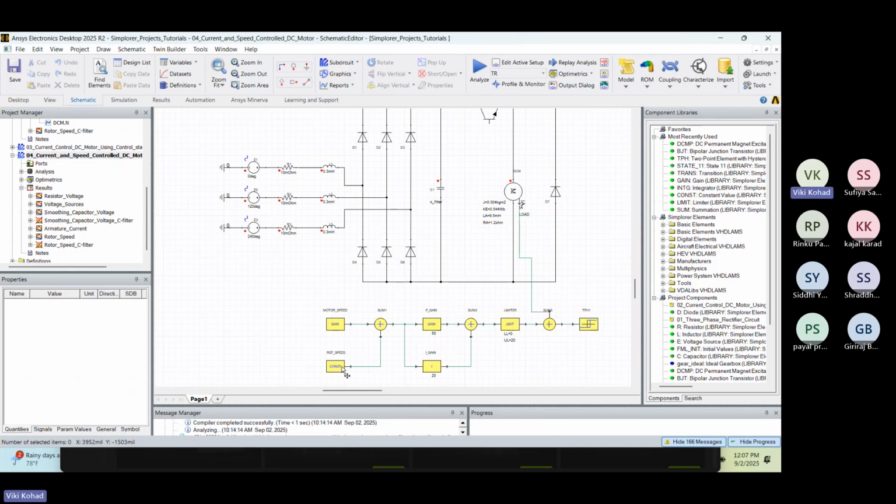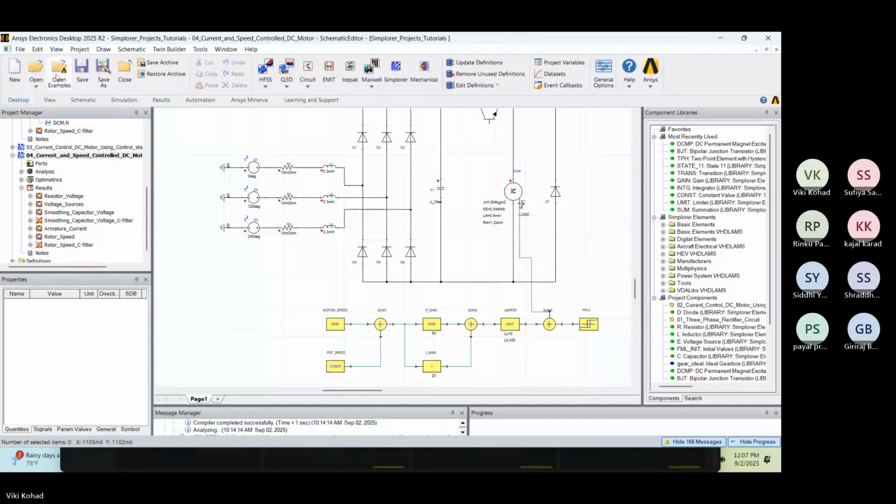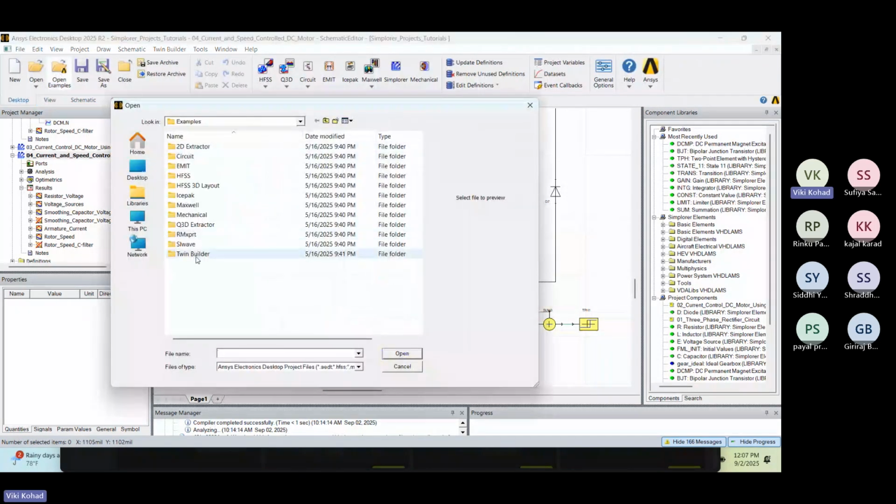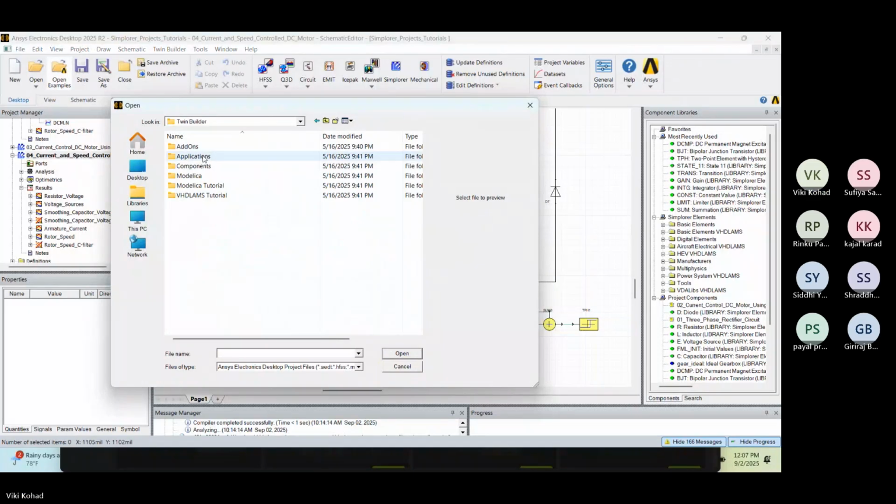If you have any doubts regarding the software or any simulations, you can directly ask. Let me show you one of the open examples also.